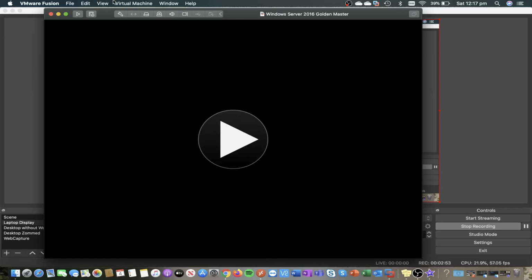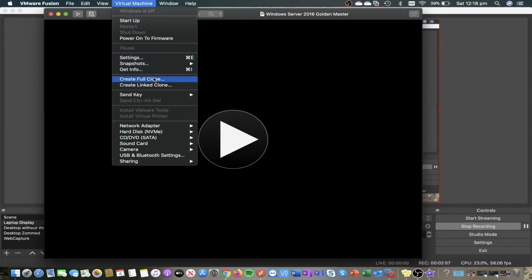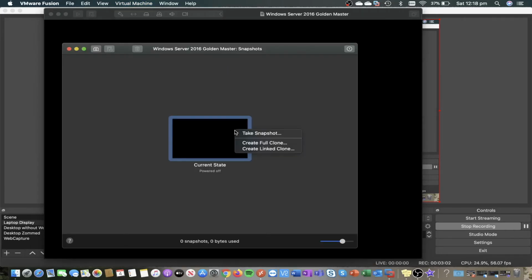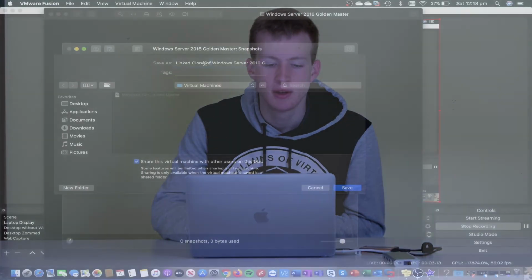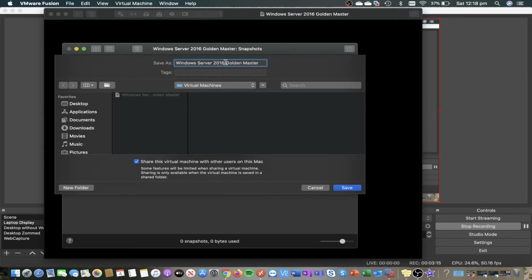So in order to create a golden or a template of it, we go ahead and click on virtual machine, and then we click on snapshots. I go to the snapshot manager, and then I click on create a linked clone. And this is where we're linking this new virtual machine off the original virtual machine that we just created. So I'm going to call this Windows Server 2016, and because this is going to be our domain controller for the upcoming series, I'm going to call it Windows Server 2016 Domain Controller.